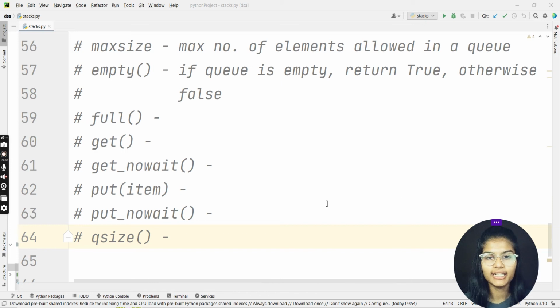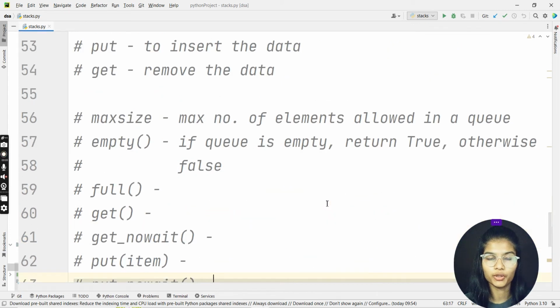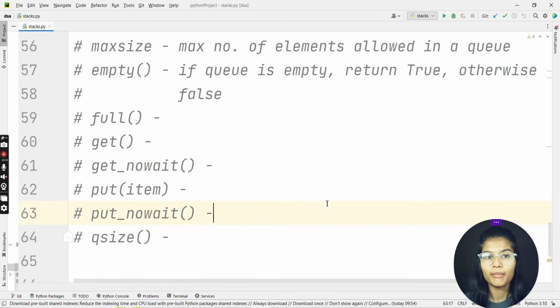So we had studied in the previous video about the theoretical implementation of the queue module, right? I told you how that particular module can be used for stacks. What are the different functions, such as maxsize, empty, full, get_nowait, put_nowait, qsize? For all of these functions we have discussed in detail in our previous videos.